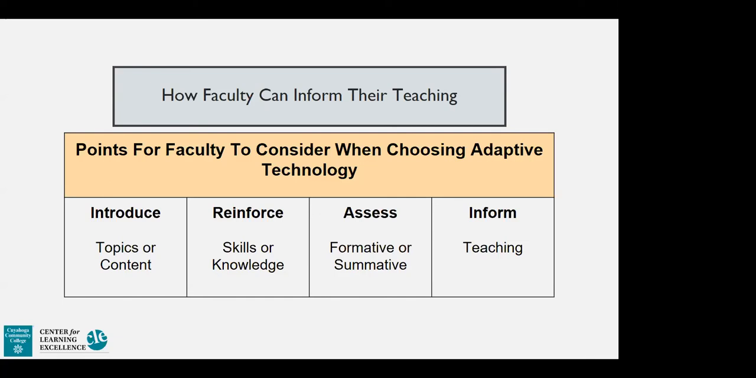And if they are struggling, sometimes it will bring them back and then have them reinforce a particular skill. You could also use it as an assessment, whether it's formative or summative, usually more formative. And then the last thing would be for instructors to use it to inform their teaching.